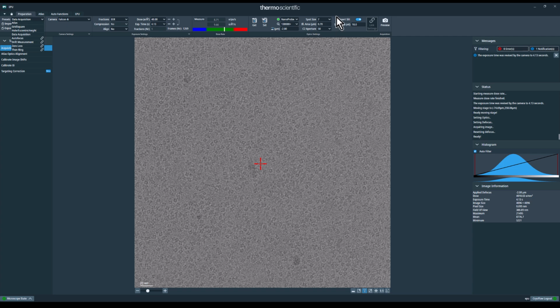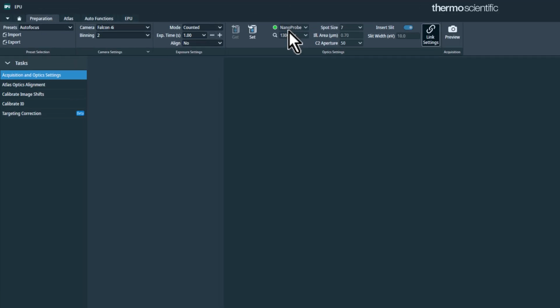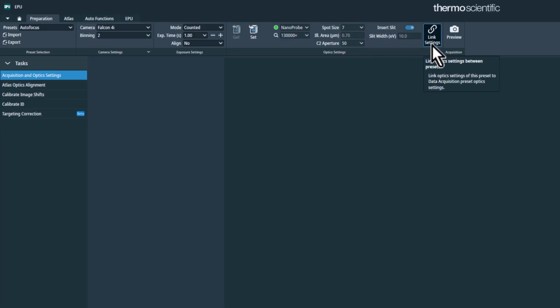That's because they are currently linked to the data acquisition preset. For example, in autofocus, you won't be able to modify the optics settings unless you disable link settings. Once unlinked, you can adjust everything except the C2 aperture, which is natively linked to the data acquisition preset.